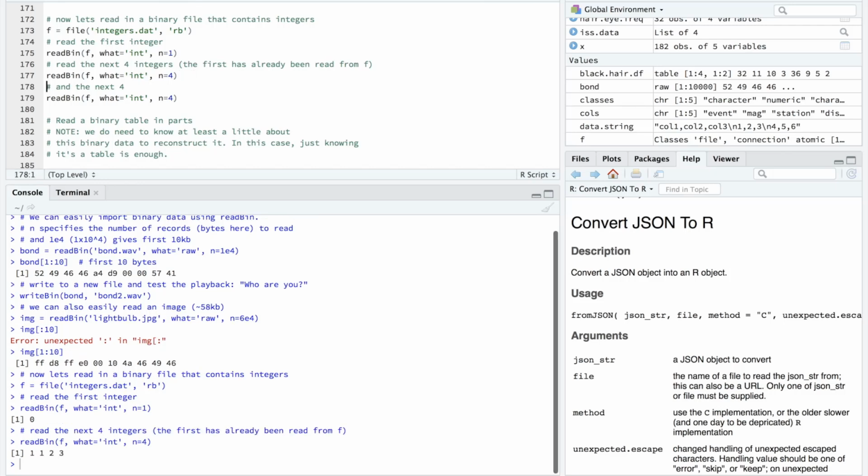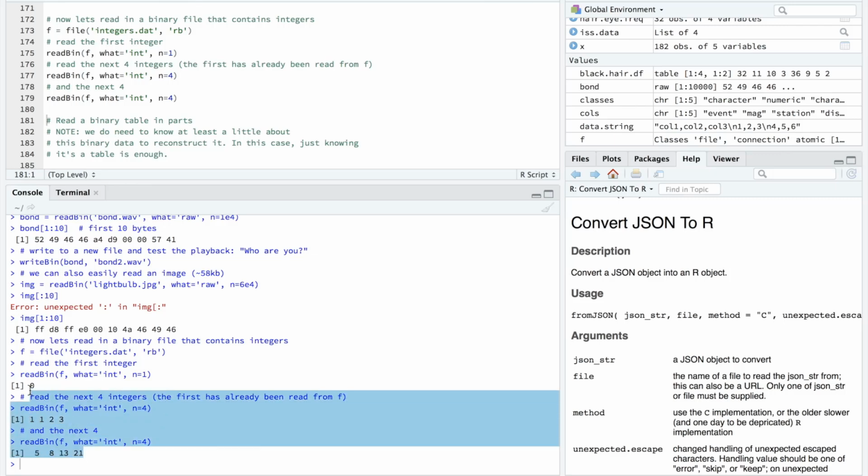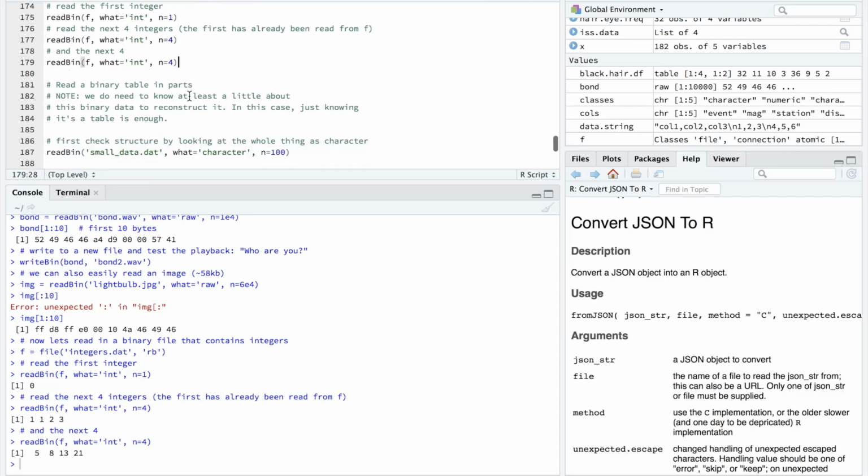And then we're going to print the next 4. So we have 1, 1, 2, and 3. And let's yet again get the next 4, and we have 5, 8, 13, and 21. If you're familiar with it, you'll see that these values are actually the Fibonacci sequence, or Fibonacci series.